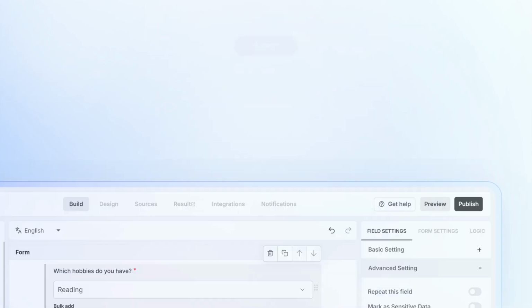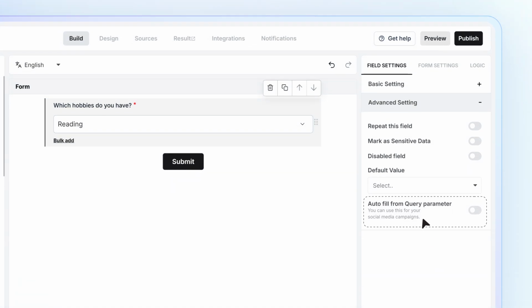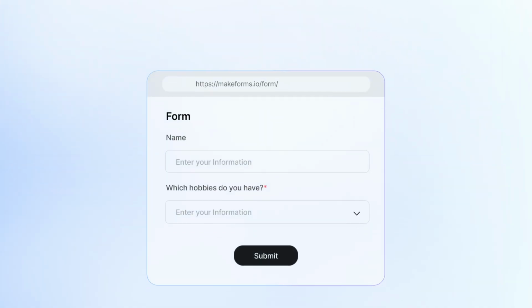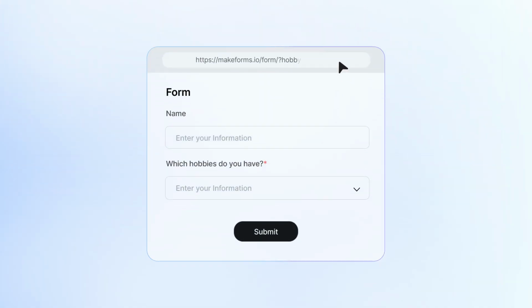In the Advanced tab, you'll also find Fill from Query Parameter. This lets the drop-down field auto-select a value based on what's passed in the URL. Just set the query parameter name, for example, hobby, and then share a link like hobby equals music. When someone opens the form with this link, the drop-down will automatically select music, as long as it exists in your list of options.